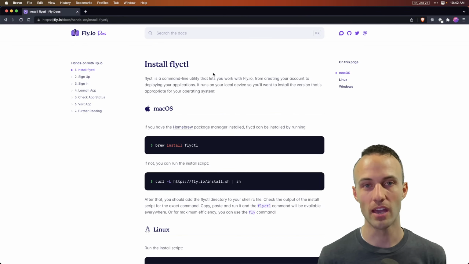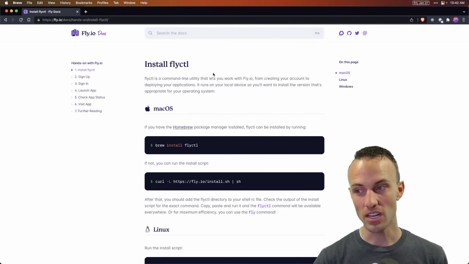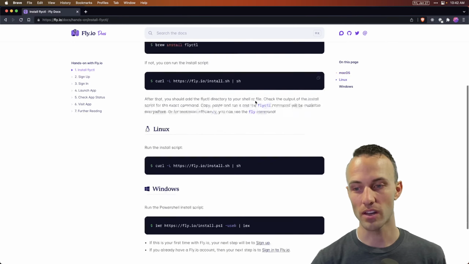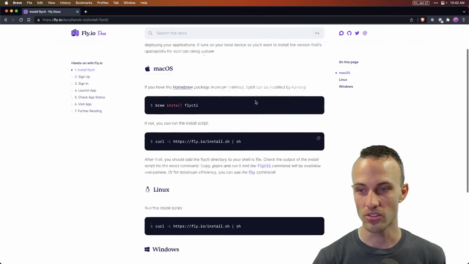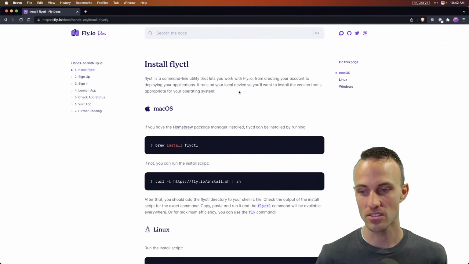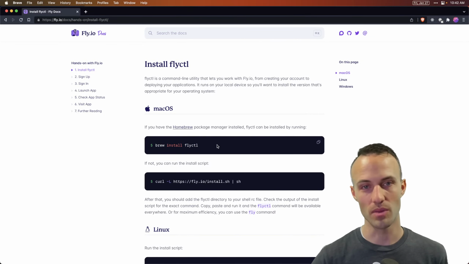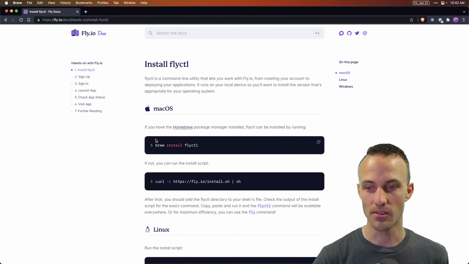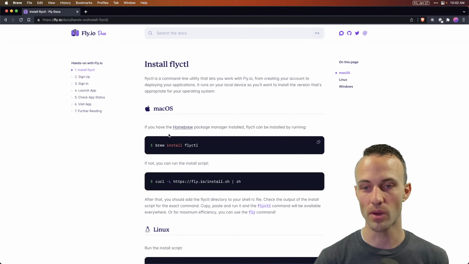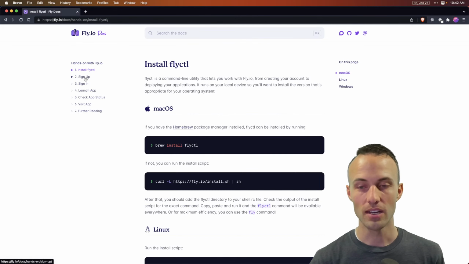Just use Fly. But regardless, whatever your machine is, whether it's Mac OS, Linux, or Windows, they have instructions here on how you get things installed. I already have things installed myself, and I installed things using Brew because I have Homebrew to manage all sorts of things, but you install it however you see fit. I do recommend Homebrew myself if you're on Mac OS, and then you can move on to the sign up.